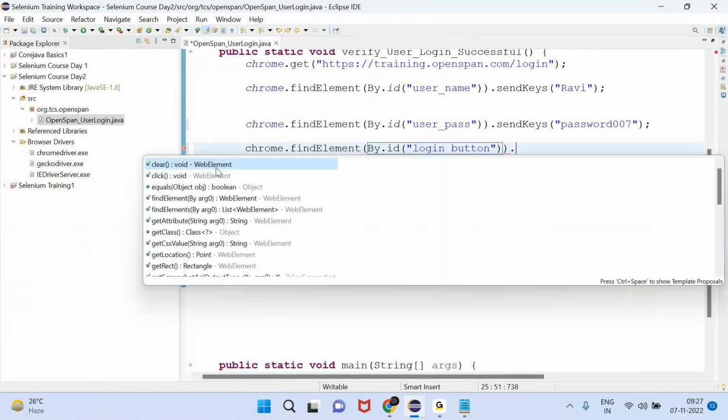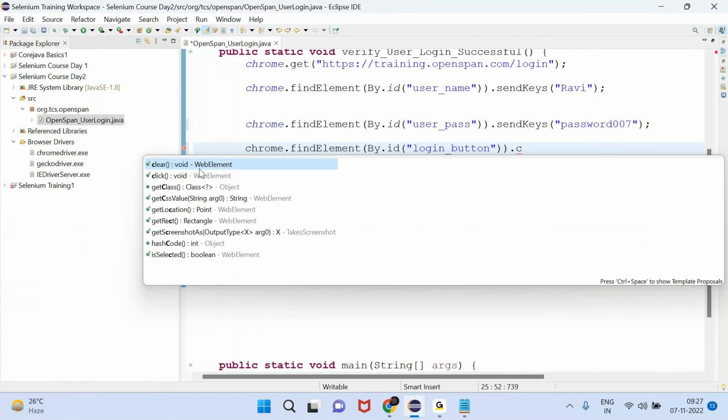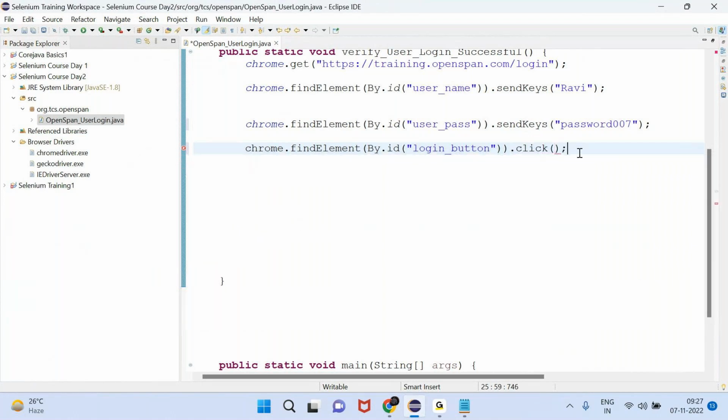Dot click. This is a button, so we need to use the click method. What action will you perform on a button? Generally we are going to click. Same method you need to call. If it is an input field, we are going to call the sendKeys method. If you remove this bracket here, it will throw an exception. See the error. First you need to define By.id, then you can call this method.